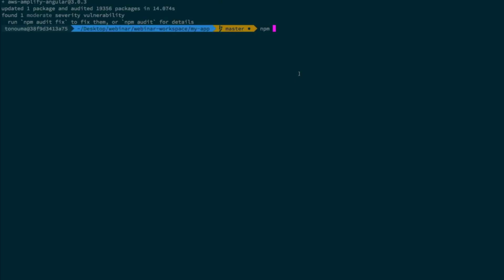Then it's done. Then we are also going to use the default CSS files provided by Amplify.